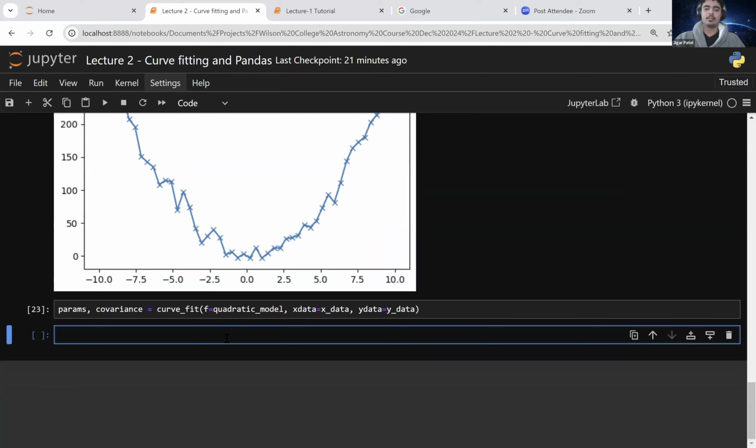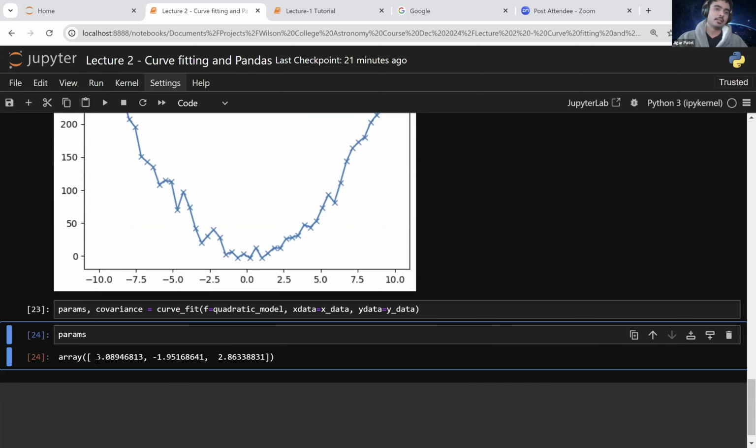Once this is done and dusted, we can call in the parameters. Notice that there are 3 values now. That is a, b, and c. And that's what you expect when you run a quadratic model.